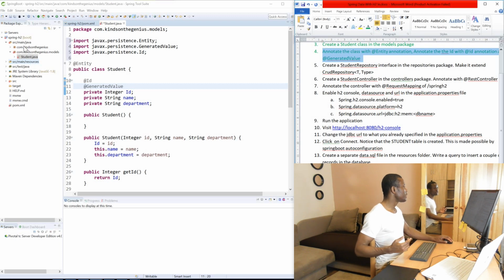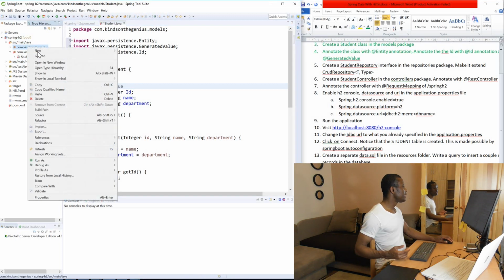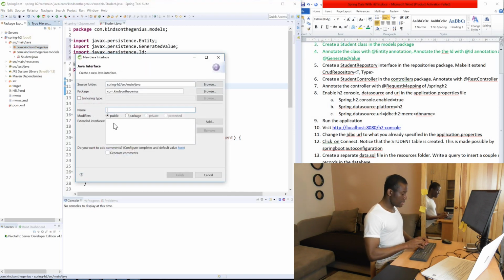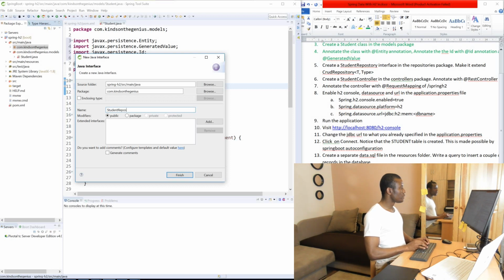So that is what we are doing. I'm going to right click in this place and say new, and this time create an interface, and call it student repository. This student repository will automatically provide us with all the methods we need, perfect, without having to write this code. I'm going to put it in the repositories package.